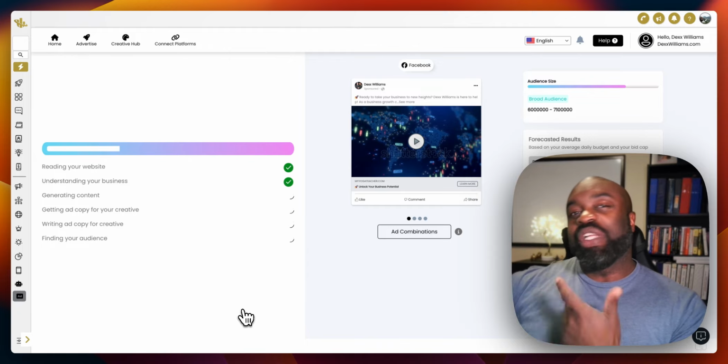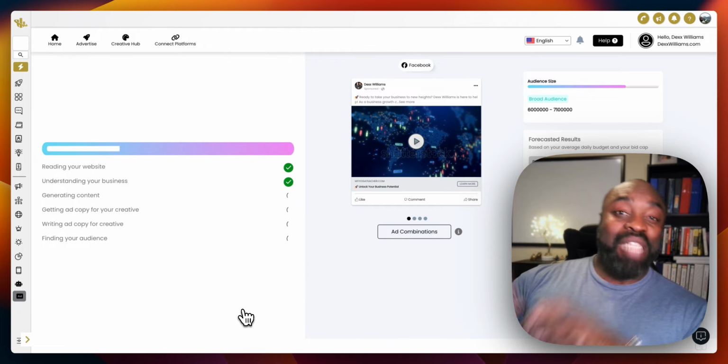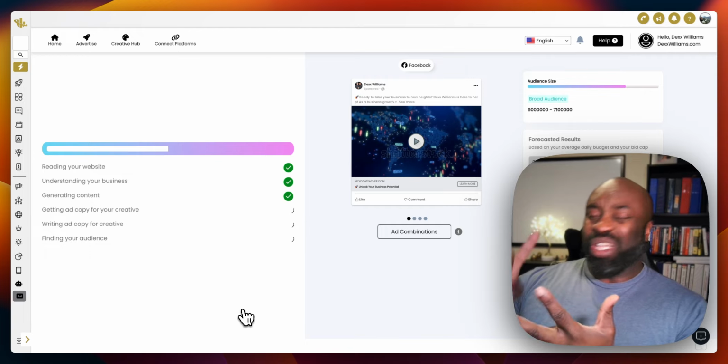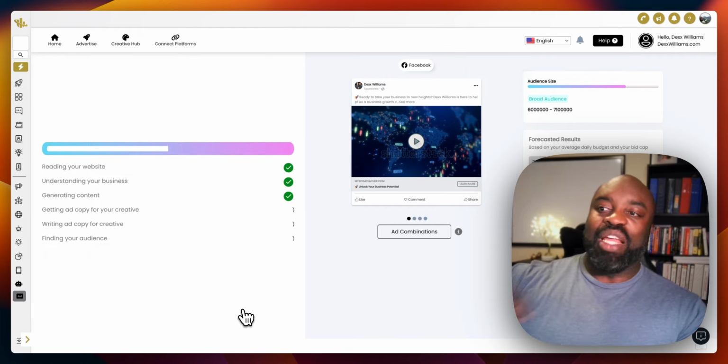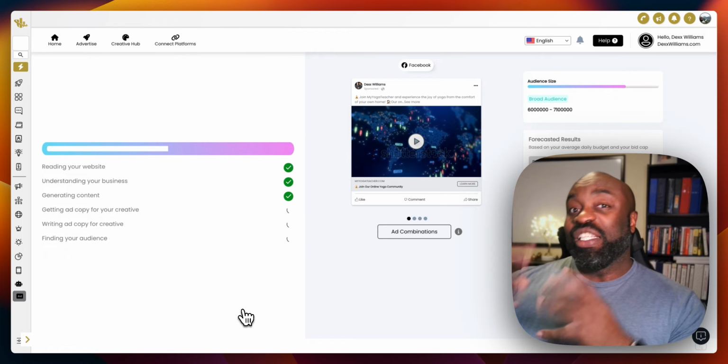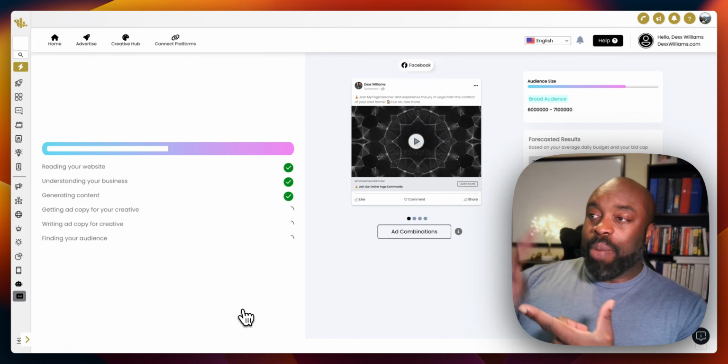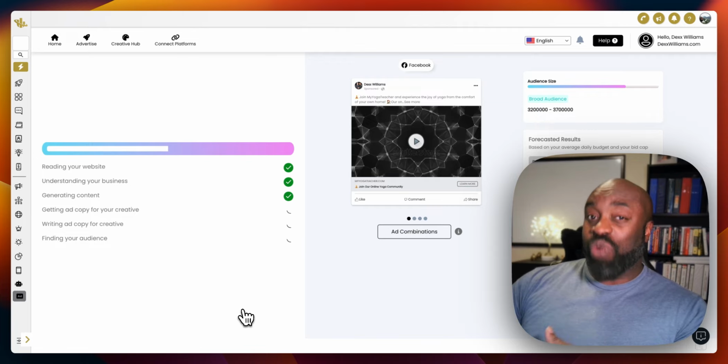Now it's going to do a bit of a deep dive into getting an understanding of what the offer is, who the ideal target market most likely is. And now it's going to start generating the variations of the ad sales copy. So it's going to come up with different headlines, different descriptions.